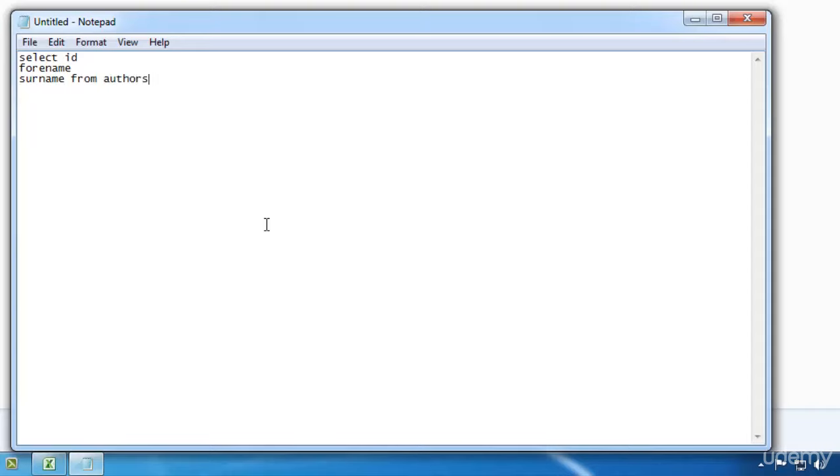So you might be wondering, it's quite easy, right? No, it's not that easy. This statement will retrieve the ID, forename and surname columns from the authors table, returning all rows in the table. The result set could be restricted to specific authors like this.